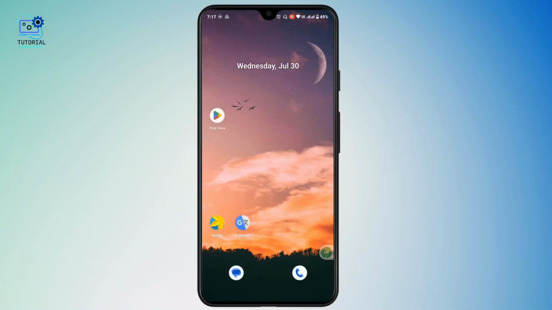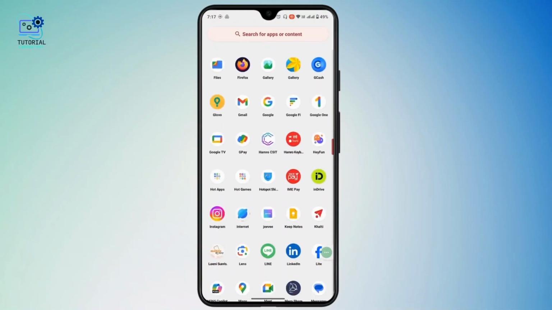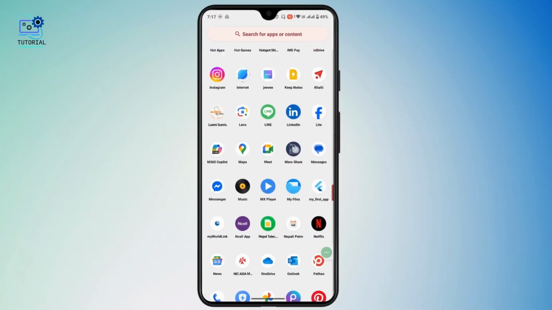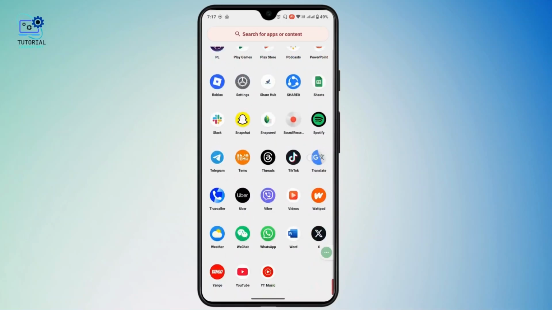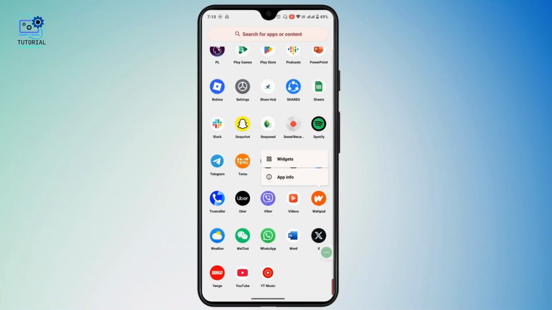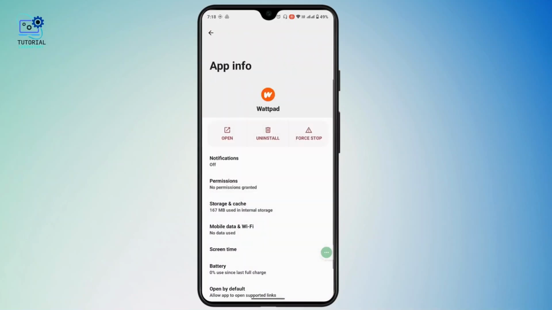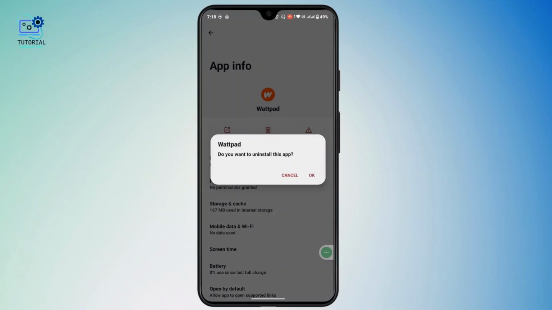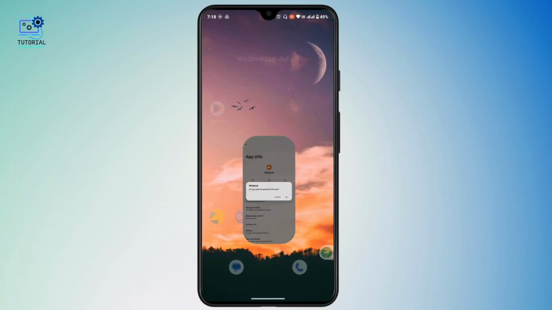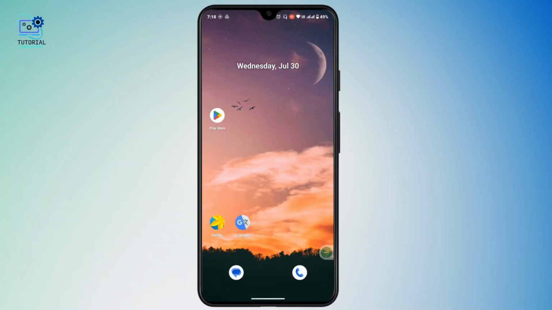If that still does not help you, then you could uninstall the application completely from your device. So head over to Wattpad, tap and hold on it, head over to app info, here tap on uninstall. After you uninstall, reinstall it back from the Google Play Store and then log in again using your credential, and that will help you. So that's all for today's video.